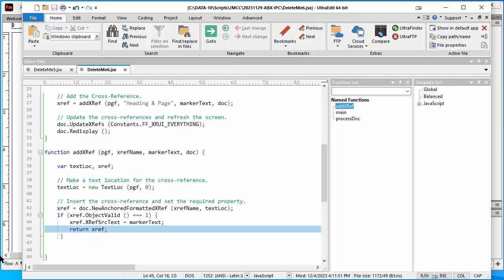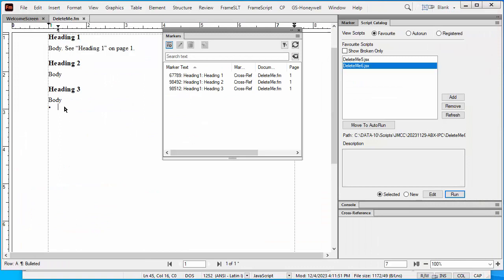So let's go ahead and see if this thing works. So I'm going to put my cursor here. I've already added this to my script palette, and I'm just going to go ahead and run it. And you can see it works. So this cross-reference is actually pointing to this heading 2 here. And if I Control-Alt-click on it, you can see the cursor, it actually highlights that marker. And so I know how to programmatically insert a single cross-reference.